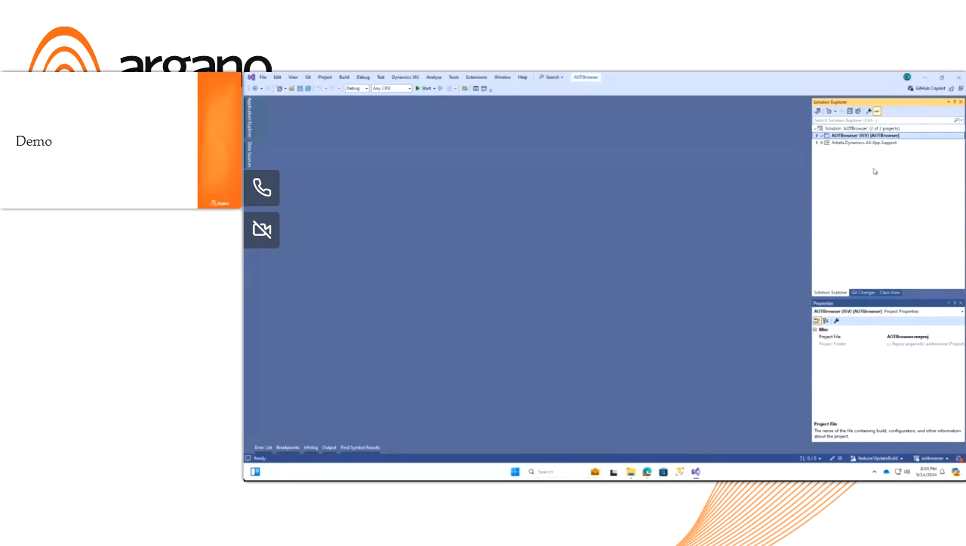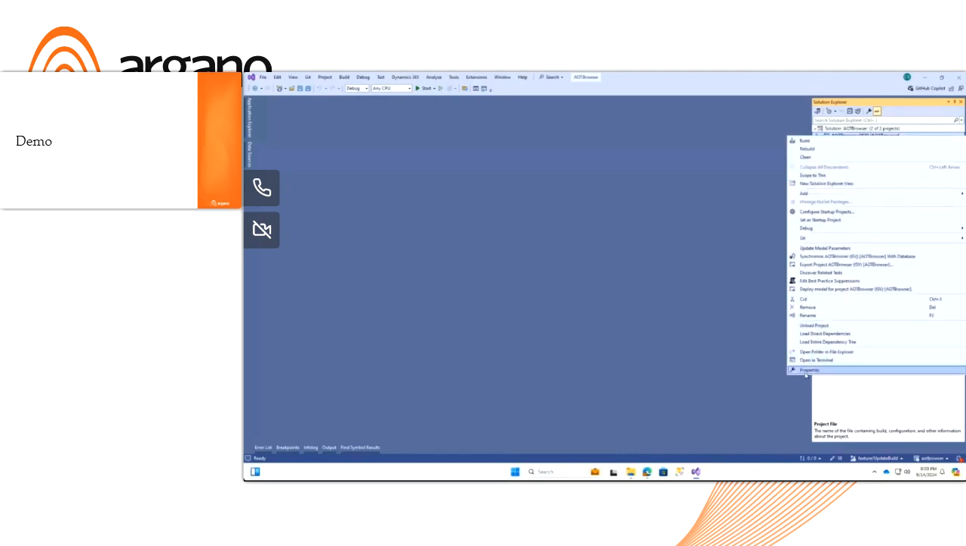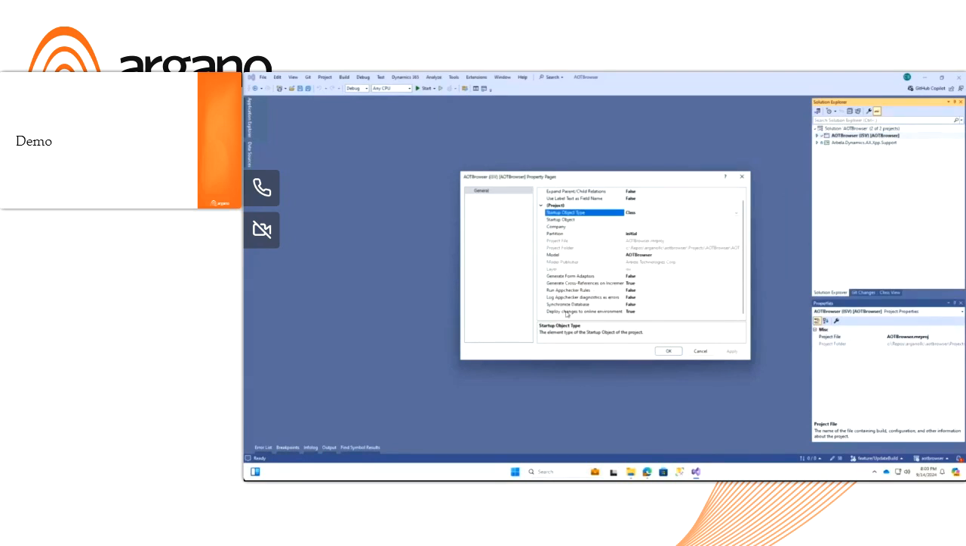So let's now take a look at the project that I've got open here. This is the AOT browser, as I mentioned. If I right-click on here and go to my properties, I have a new option in here as well, and that's deploy changes to online environment, and I've got this set to true. I think for the most part, you're going to want to have this turned on. This is basically going to be the fastest way to get your code deployed when you're actively developing. So I've got this set to true here.